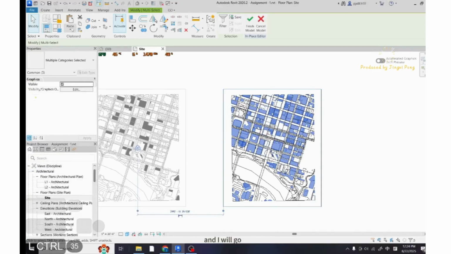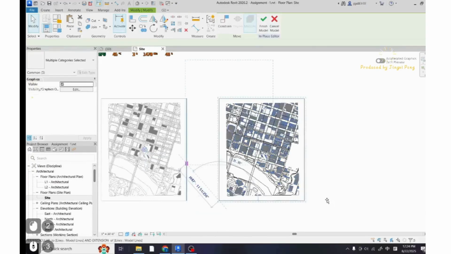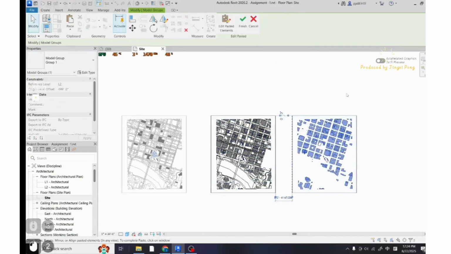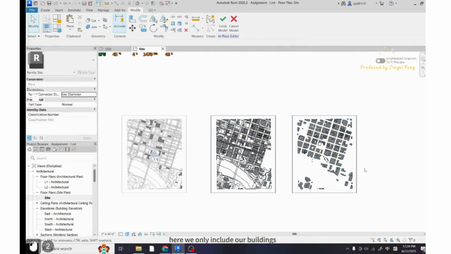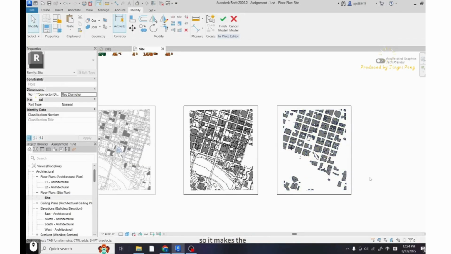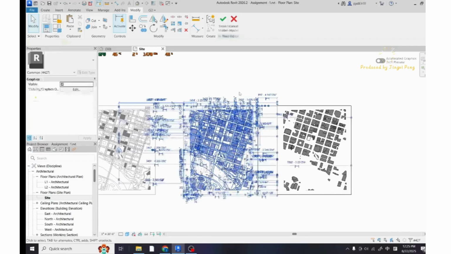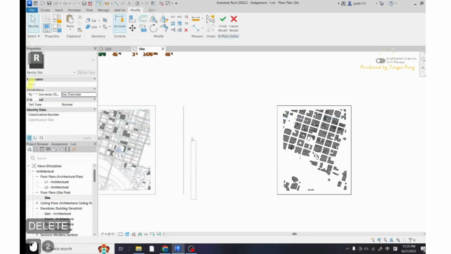Okay, and I will go copy to clipboard again, and I will paste these elements. So right now you can see here we only include our buildings and the boundary lines. So it makes it so you can emphasize the components you want. Okay, so I will delete this part because I don't need this anymore. And you can just type delete on the keyboard. Okay, and then you just finish the model.